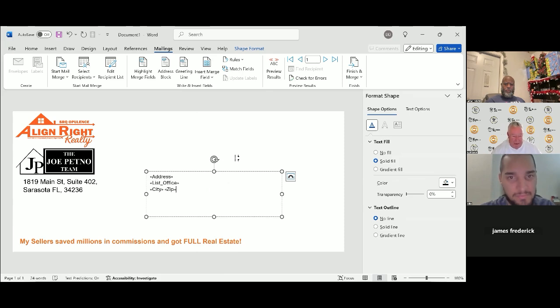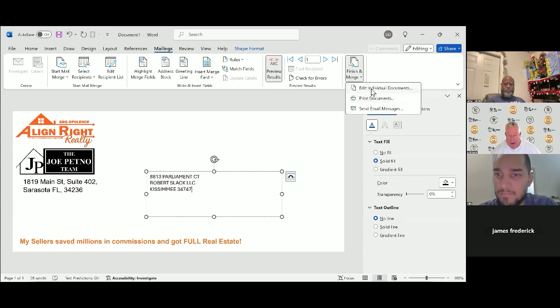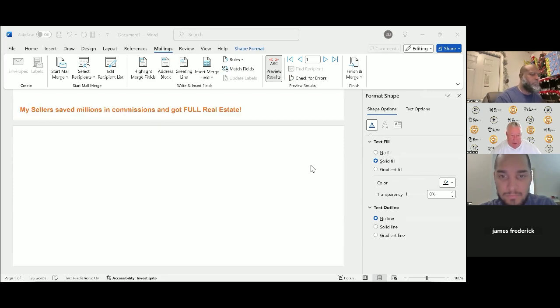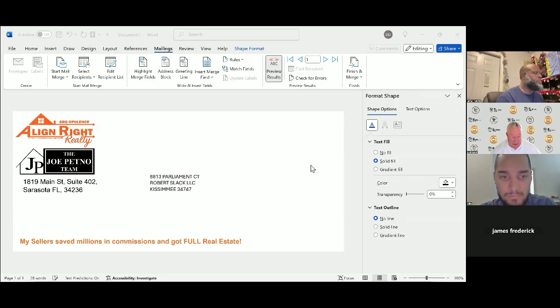So you know how to do it, right? Now go ahead and hit finish merge to the right, there you go. And hit print documents. Cancel out of that. Go ahead and hit the edit one. And by the way, you can do this for emails too.